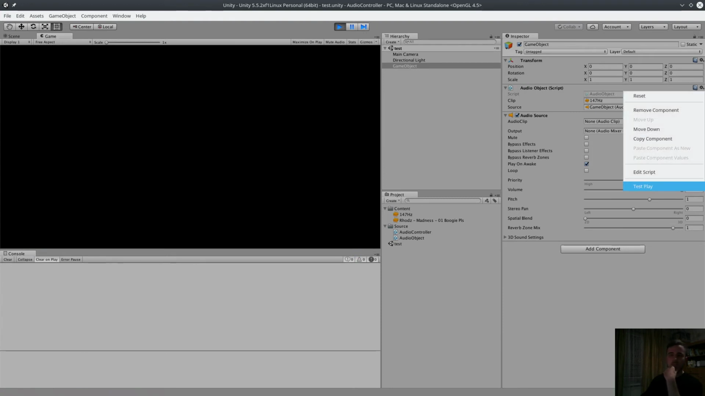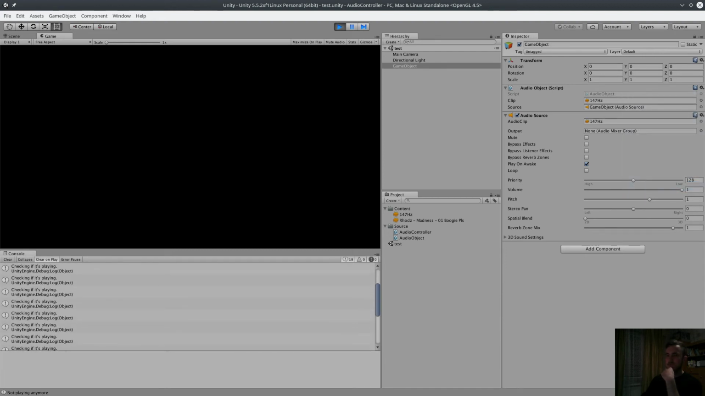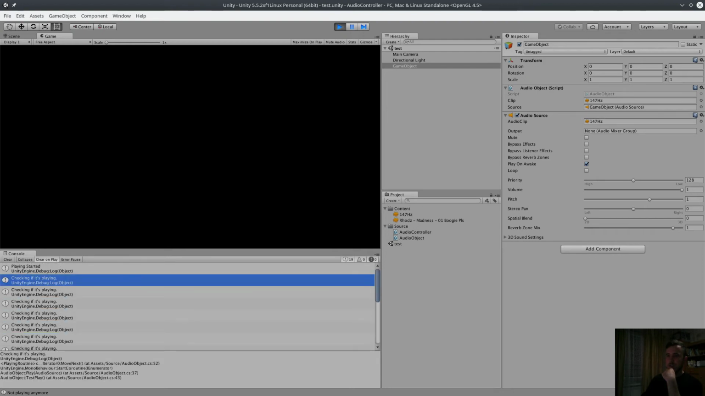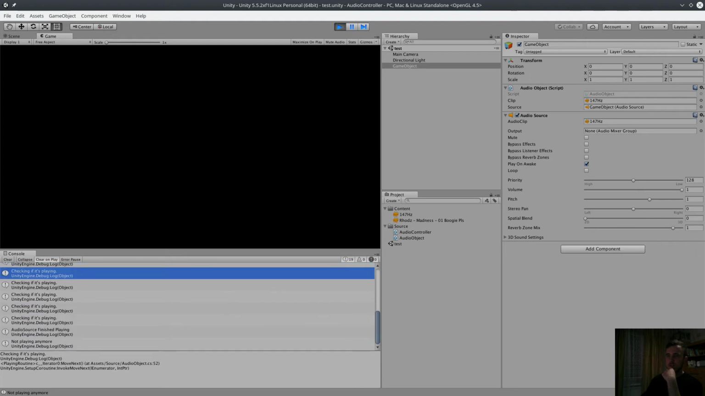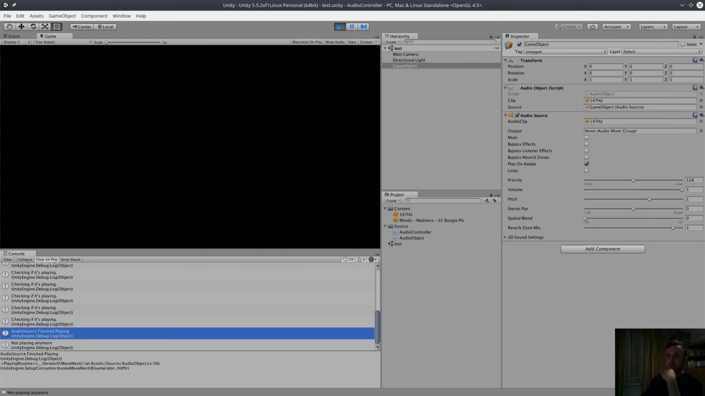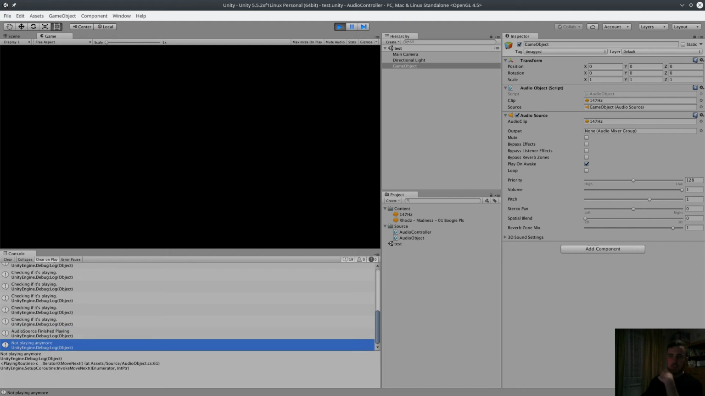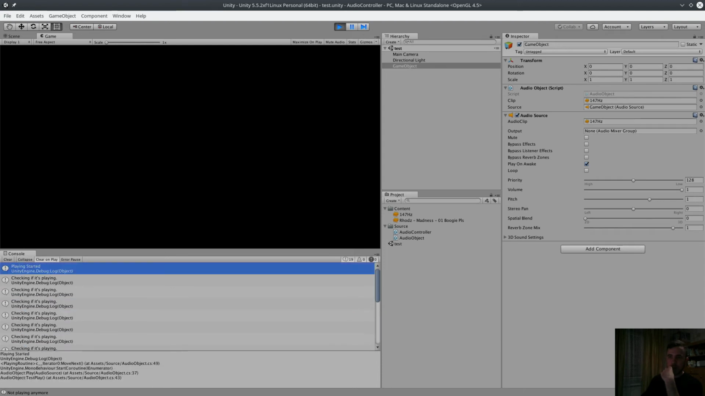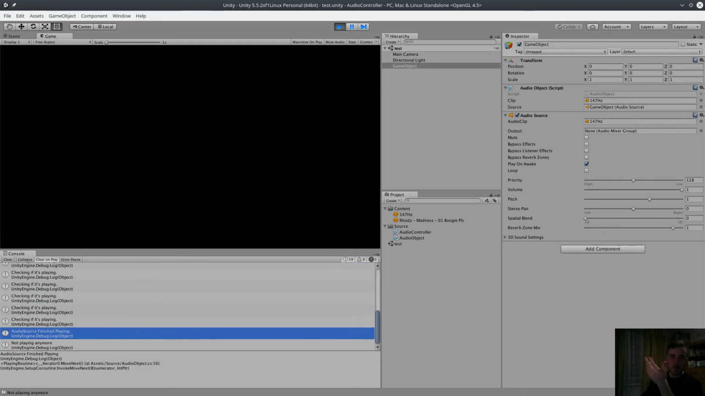Okay, let's start now and try test play. As you can see, every 50 milliseconds it's checking if it's still playing, and when it has stopped playing, it's breaking from that loop and telling us that it's finished playing and not playing anymore. So our coroutine is working as expected, which is good.